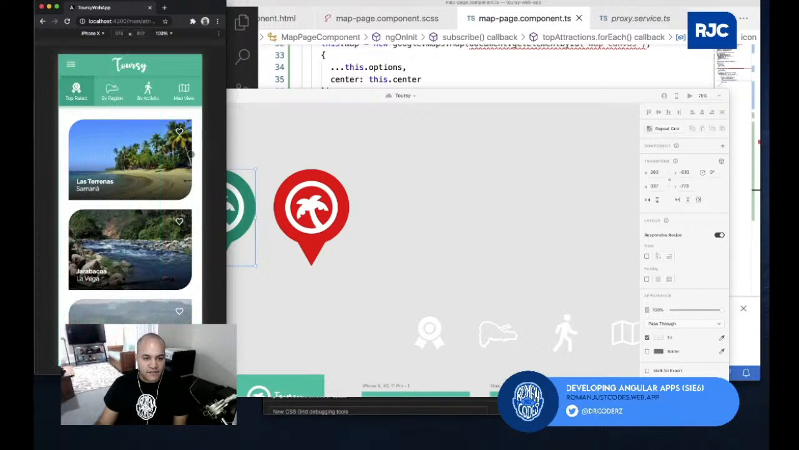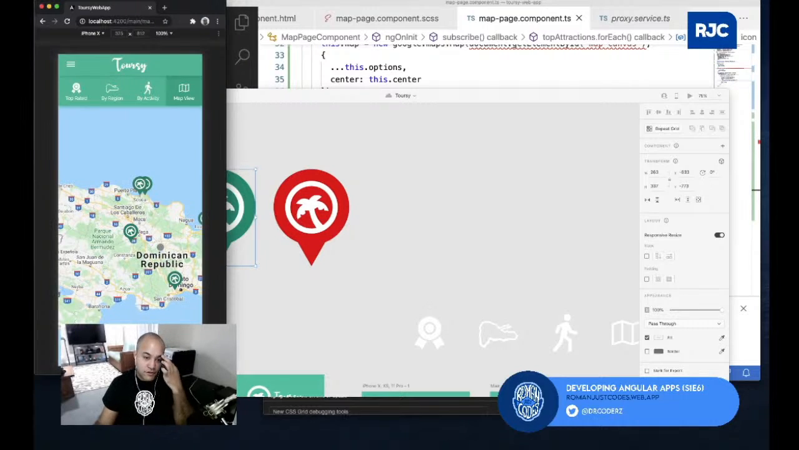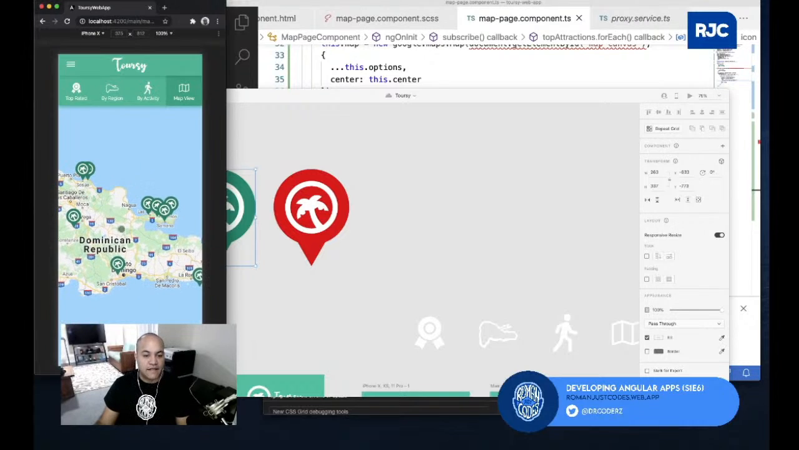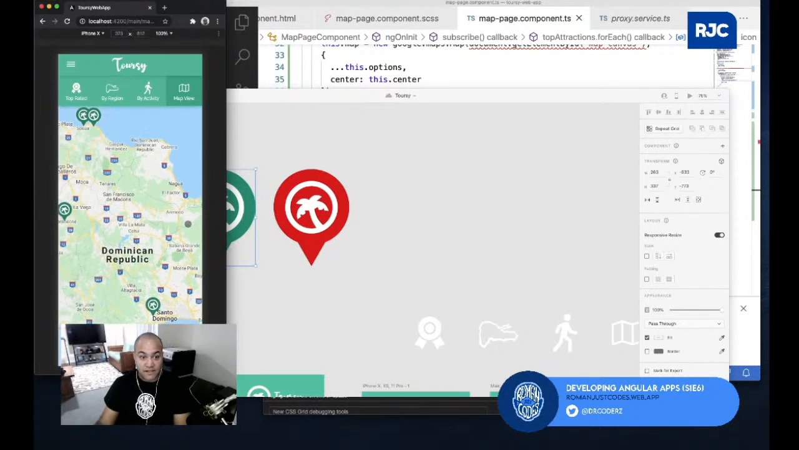But there you go. Let's go through the workflow again. You can go through the top rated, by region, by activity. When you click on your map view, there you are. And then you can see that your map shows, you can zoom in, zoom out, you get all the custom pins, and that's it.